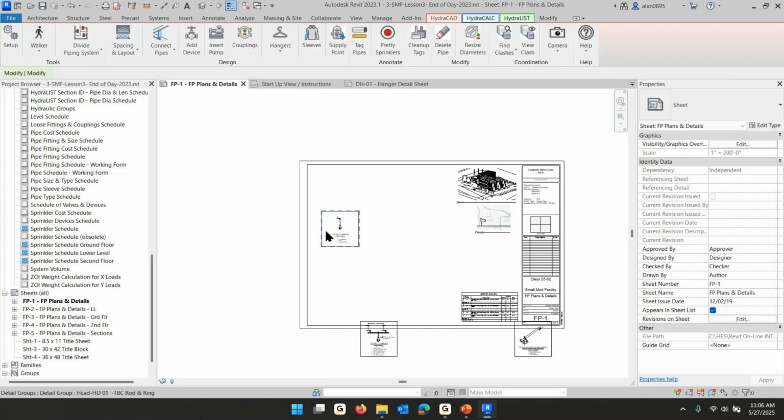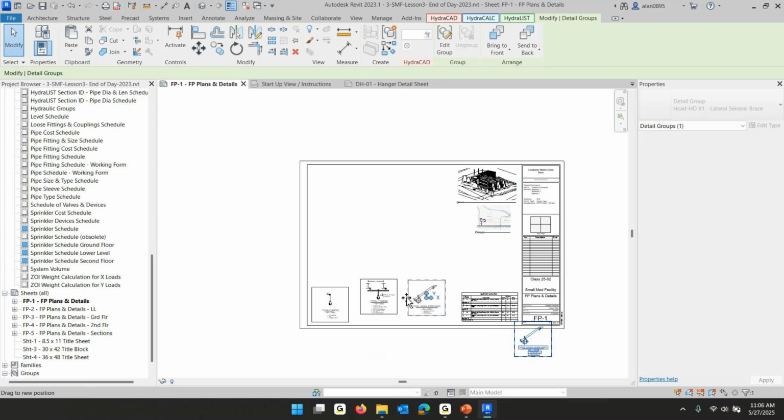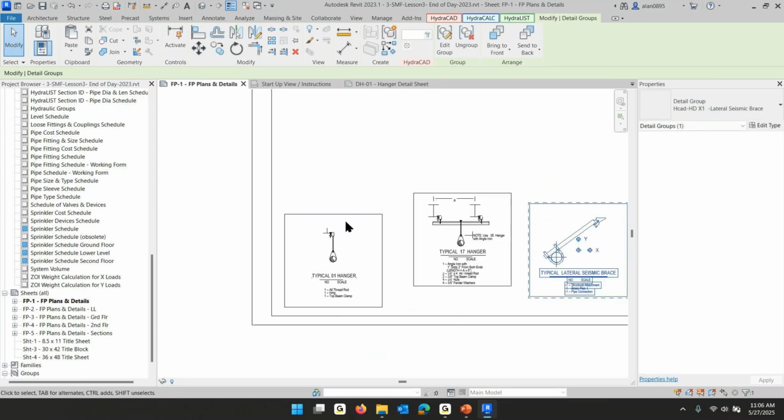Escape, escape, escape. I'm going to take this one and move it down into the corner. I'm going to take this one and move it close to that one. And I'm going to take this one and move it close to those two. And then I'm going to line those up. So if I click on any one, the modify ribbon comes up. And on the modify ribbon in the modify panel is a button that says align.